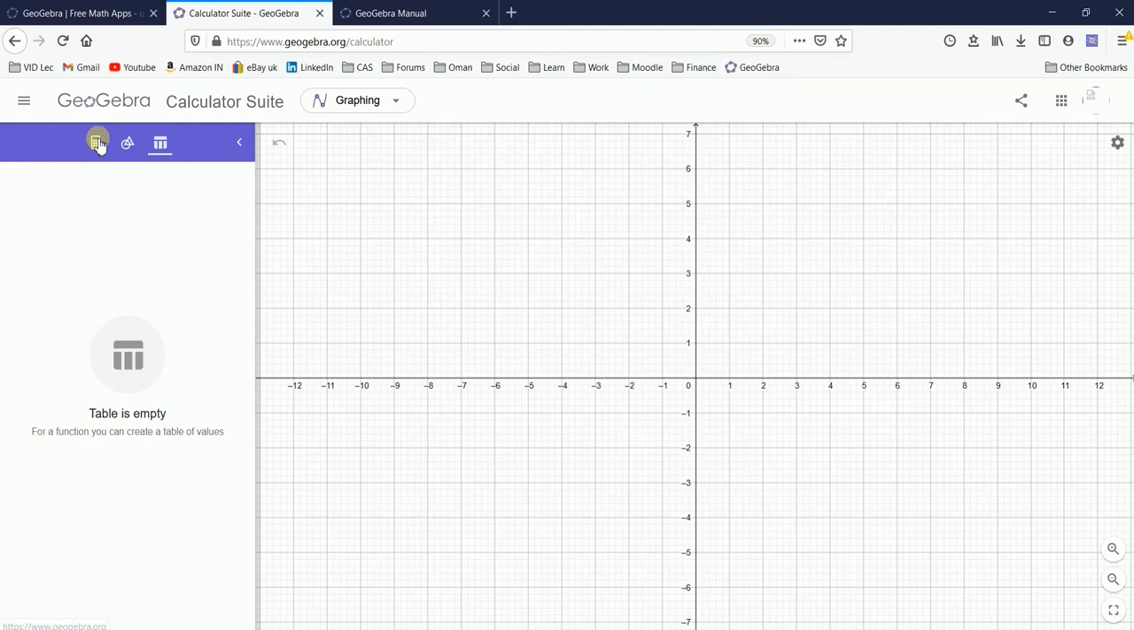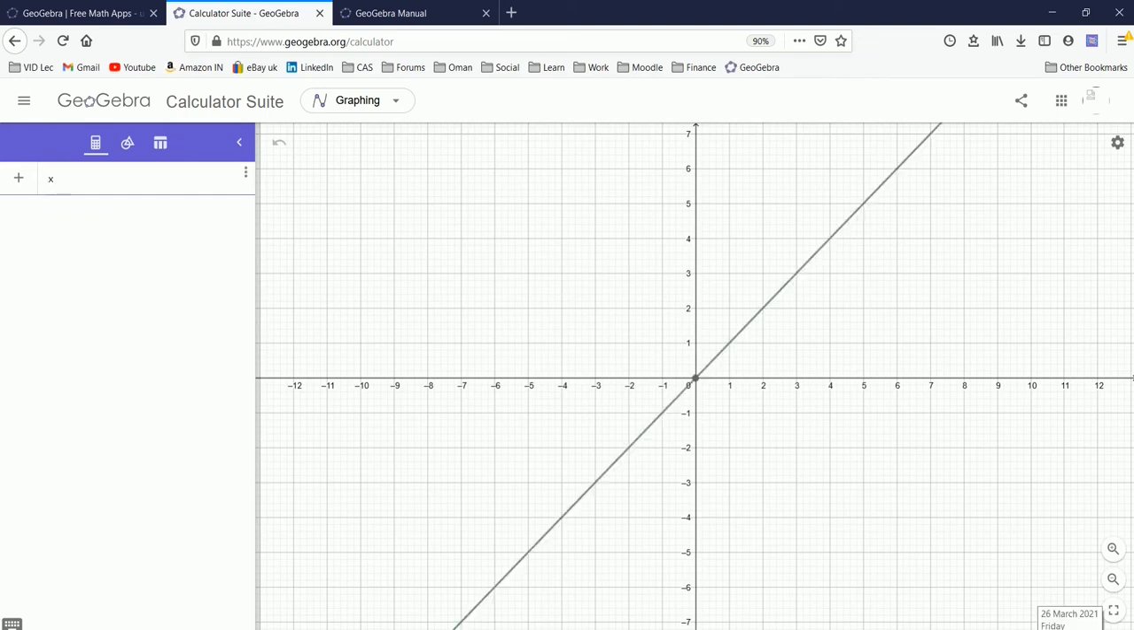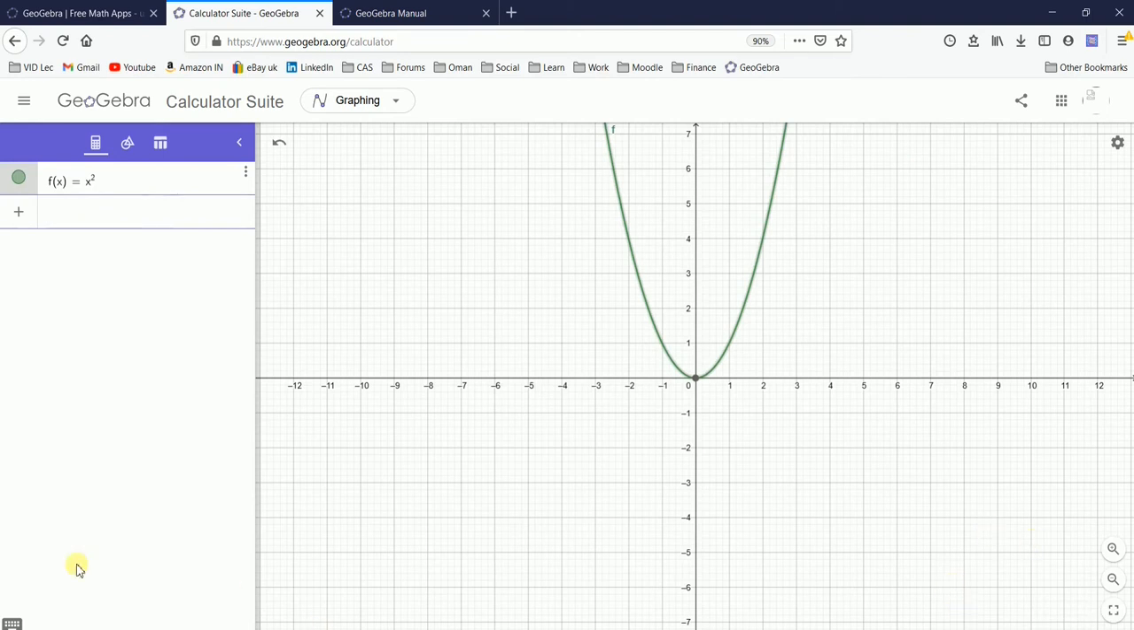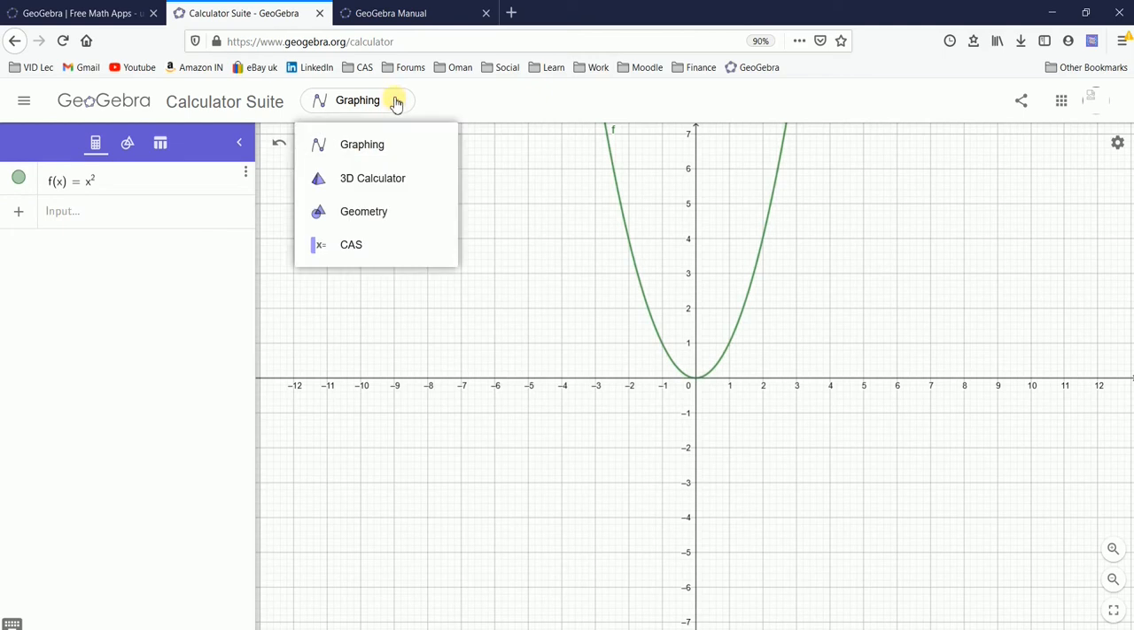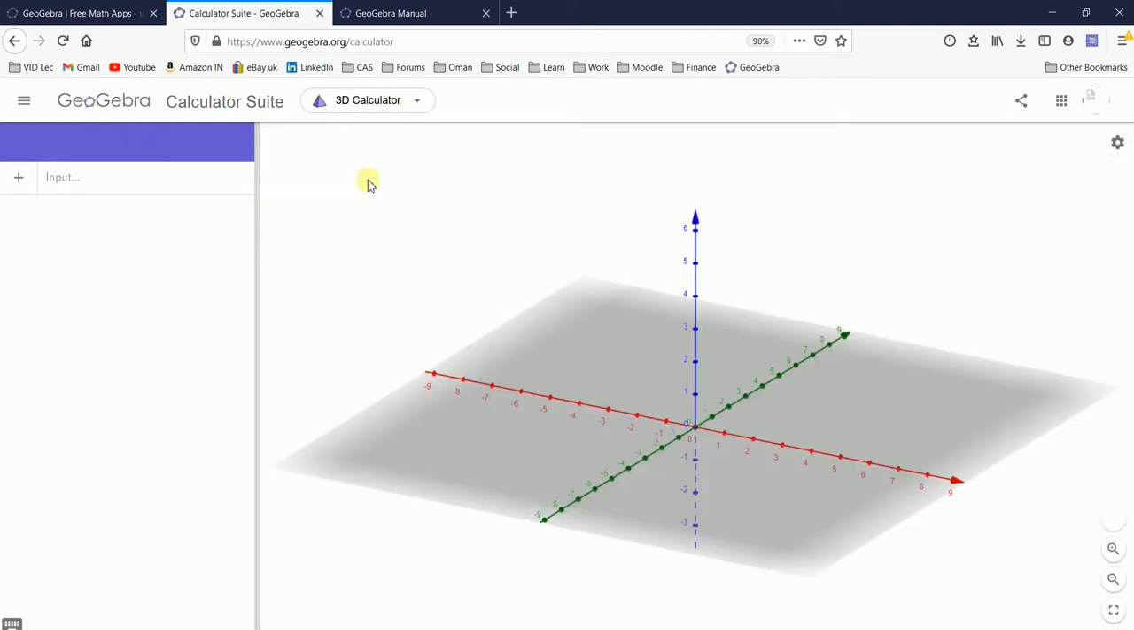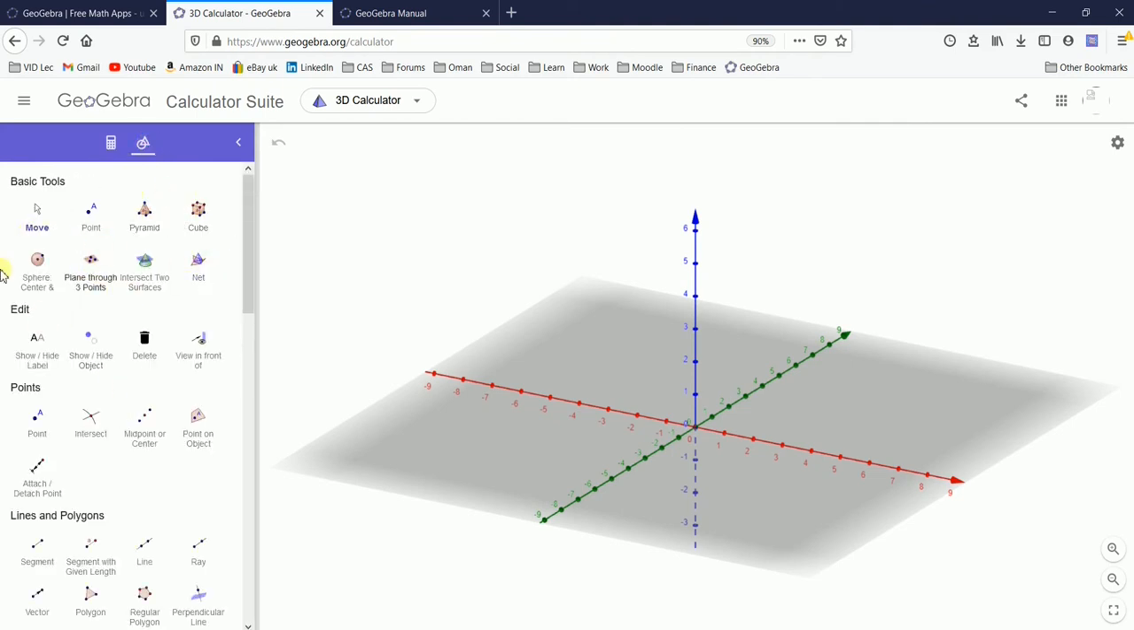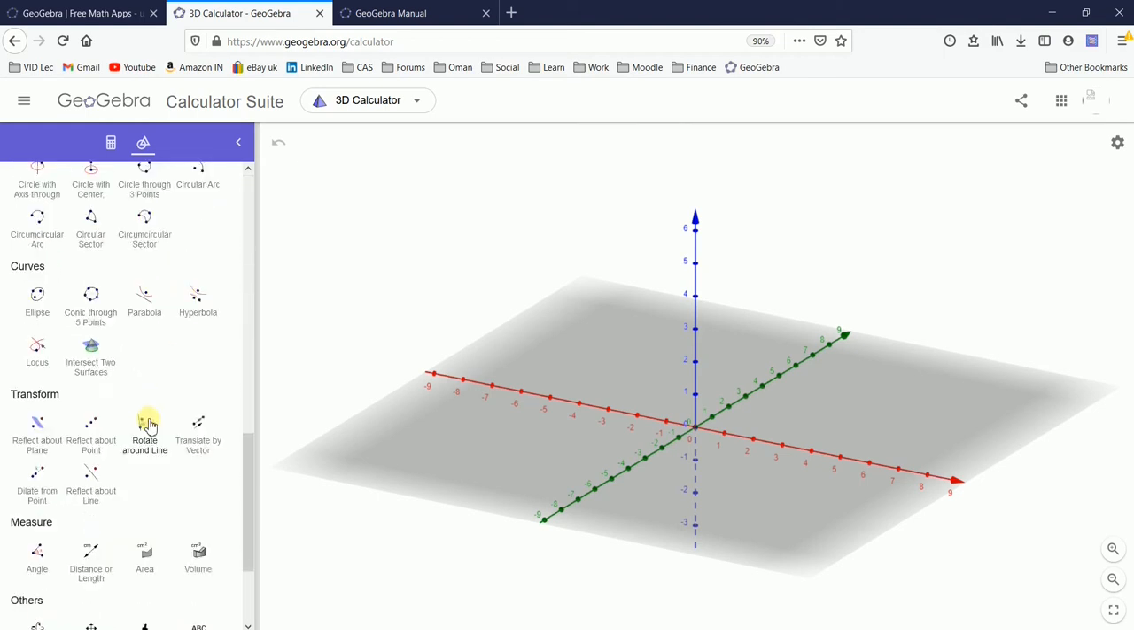There is a spreadsheet available here, and this is our input bar where we can add functions. Today I'm not going to do the online version of the app. You simply add the function and it will plot. I will explain more of this in the GeoGebra Classic version. We can change the sub-app, for example to 3D Calculator. This one is specific for 3D graphs, and these taskbar icons change. Some of the 3D ones are added here now.